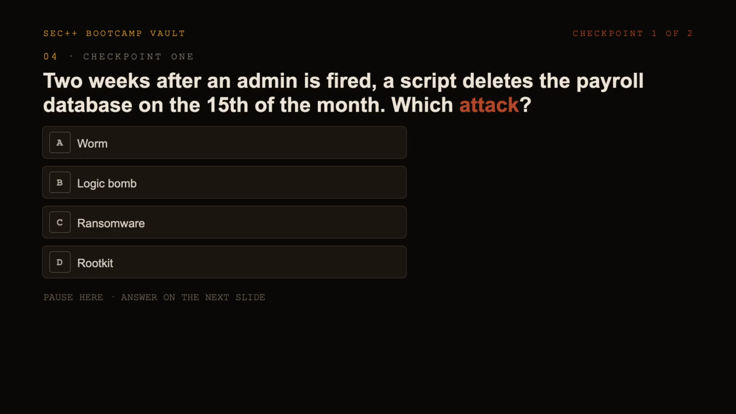Checkpoint 1. 2 weeks after an administrator is fired, a script deletes the payroll database on the 15th of the month. Which attack is this? A. Worm. B. Logic bomb. C. Ransomware. D. Rootkit. What set the attack off? Pause now. The answer is B.